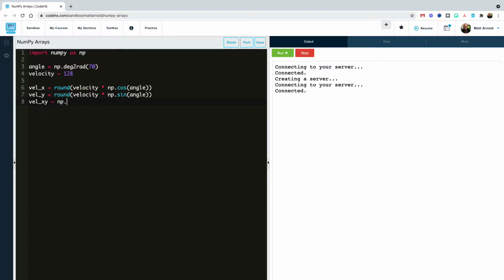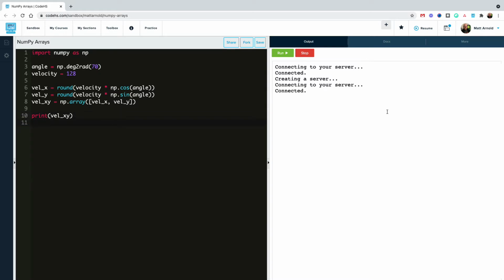Now we're going to set up an array. Velocity xy is going to equal np.array, and we're going to put both variables, velocity x and velocity y, in brackets. And then we can print that last variable, velocity xy, which is essentially going to print out the values after the calculations for velocity x and velocity y. So when we run our program, we get these two values.